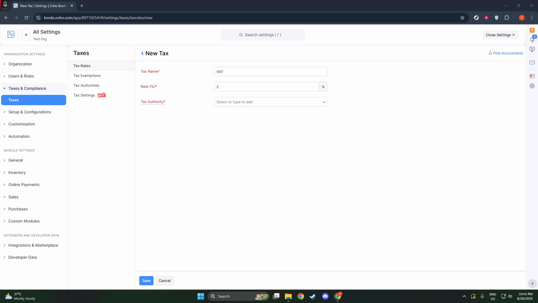And there you have it. You've successfully added VAT in Zoho Books. It might seem straightforward, but taking the time to set this up correctly can save you from a lot of hassle down the line. Regularly review your VAT settings to reflect any changes in your business or tax policies. And don't forget, precise tax management not only helps in compliance, but also provides better insights for financial planning and analysis.